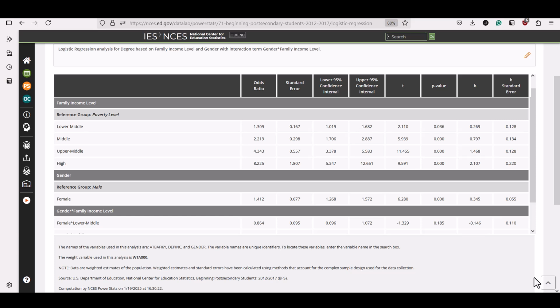When we added the interaction term between income and gender, the interpretation of the main effects for the income levels changed. Previously, the main effect for income represented the independent effect of income on degree attainment, regardless of gender. But now, the main effect for income levels, like the odds ratio for lower middle income, applies only to the reference group for gender, which is males. So, for example, the odds ratio of 1.39 for lower middle income means that males in this income group are 39% more likely to earn a degree compared to males at the poverty level, holding all other variables constant.